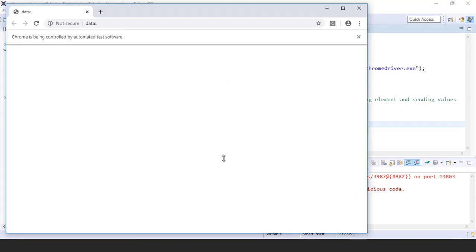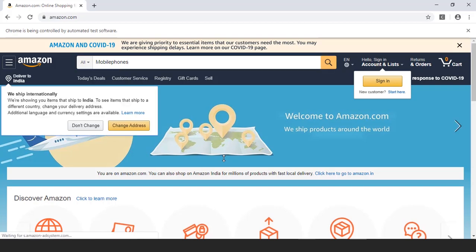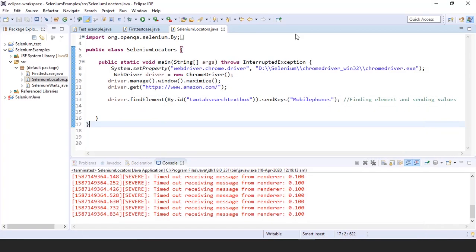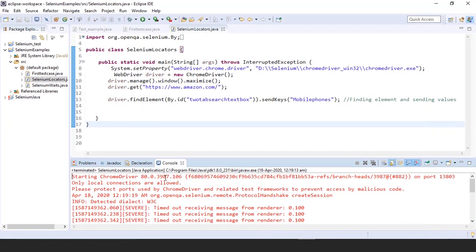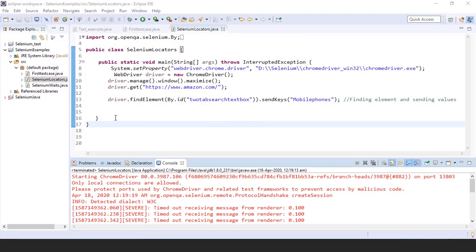So again, it will launch the Chrome browser. It will navigate to Amazon.com and it gave the search. If I had used this and located this, it would have given the search for this as well. So next is, no need to worry about the timeout because I haven't given driver.quit or driver.close.